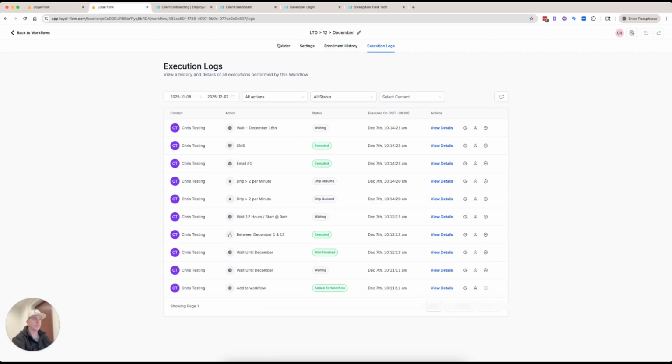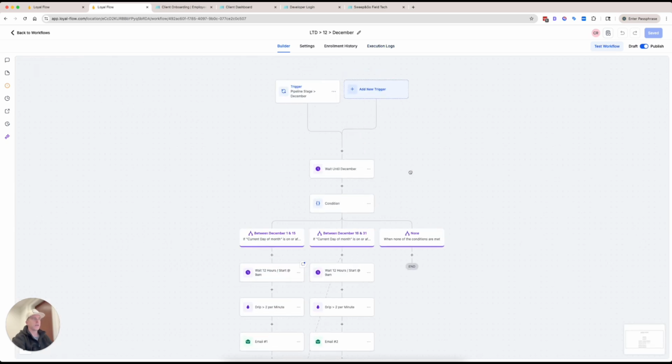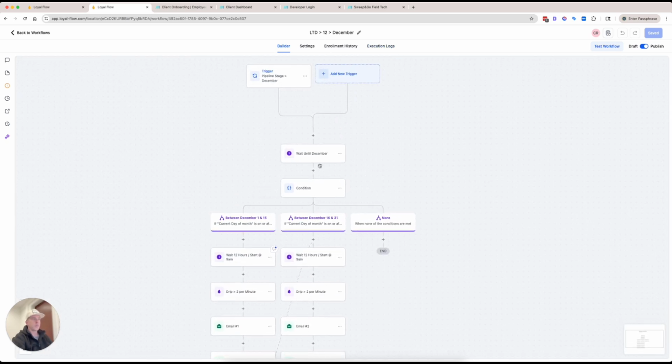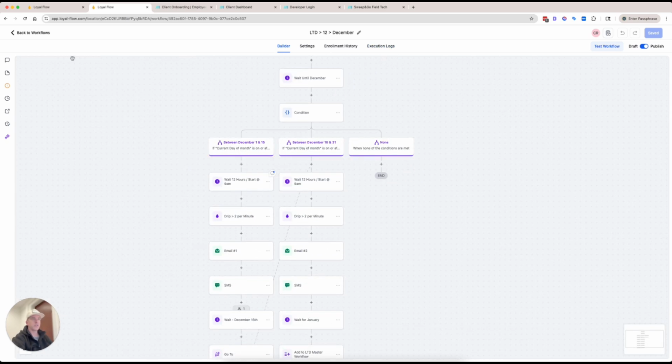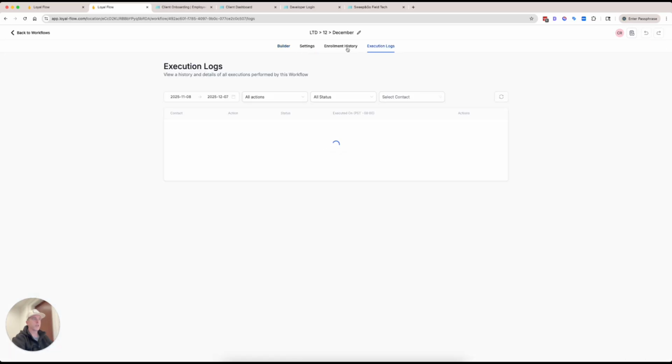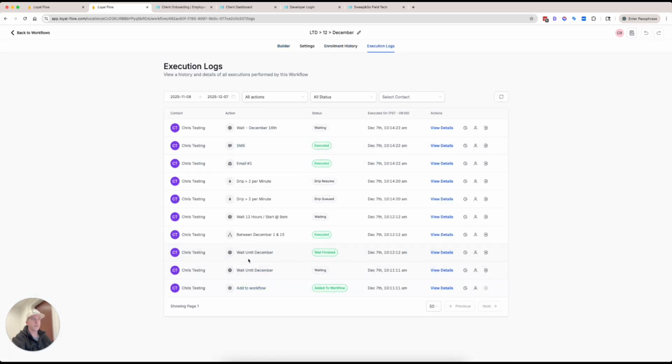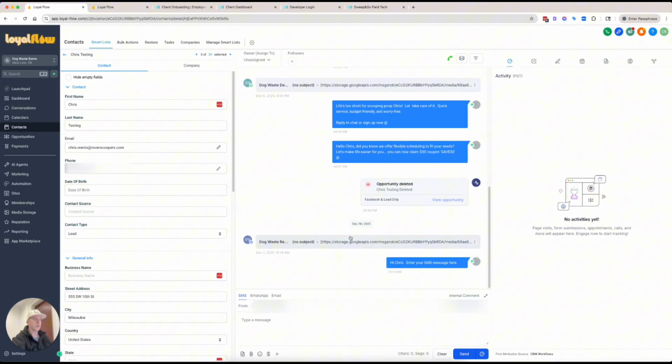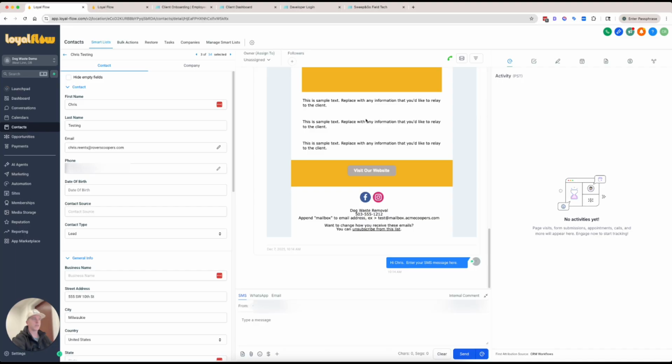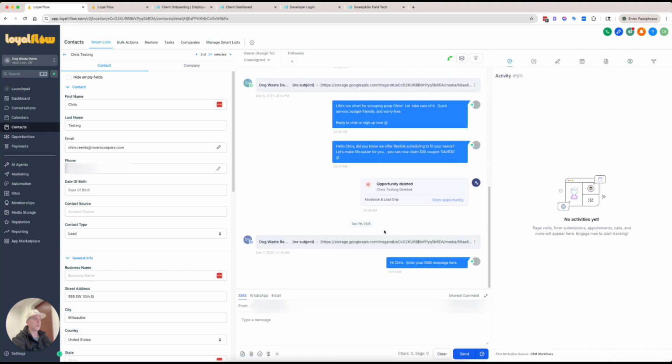And here's the execution. Here's what that workflow looks like. So they dropped in between the 1st and 15th of December. And then you can see that there were some wait times in here, and then we sent an email, we sent an SMS. And again, this is for demo purposes, but you can see another test email went out here, and then a text message went out here. Leads will not be lost. You'll be able to track where they're at in your pipeline at any point in time.